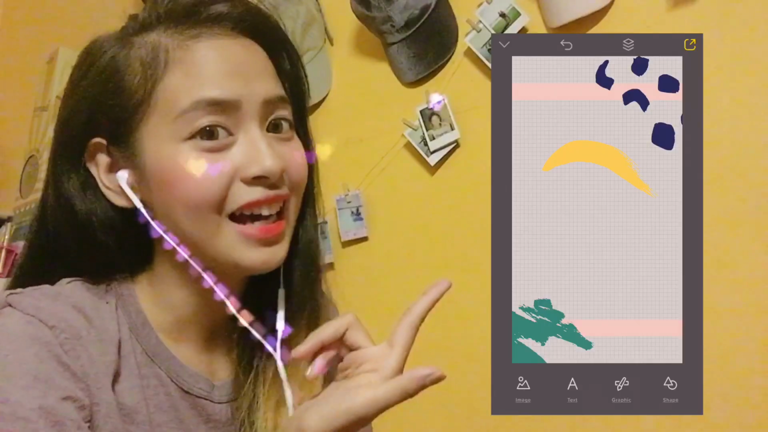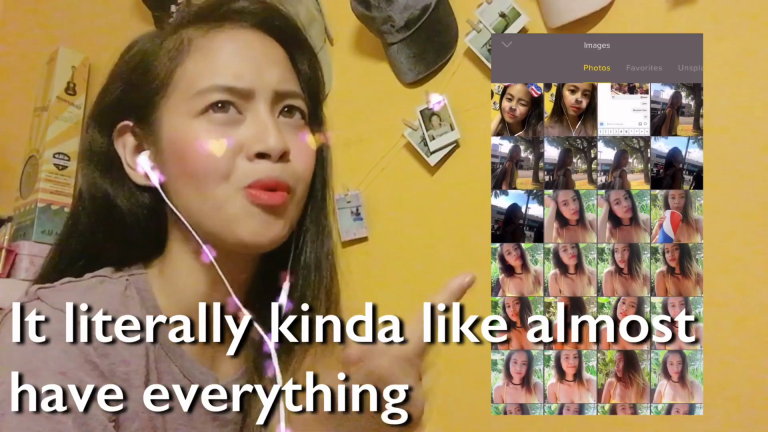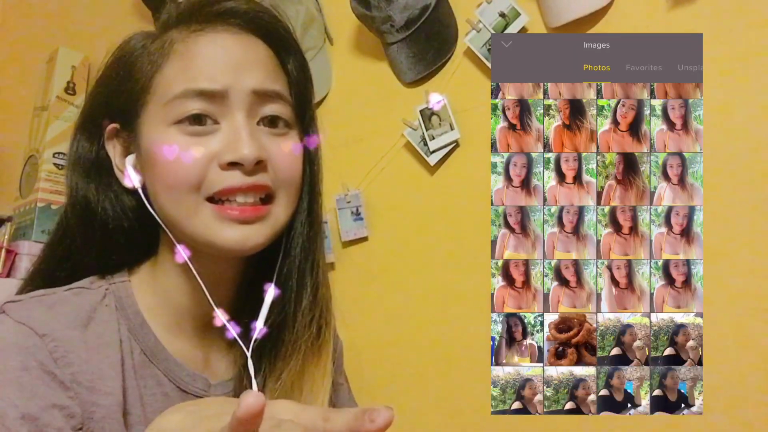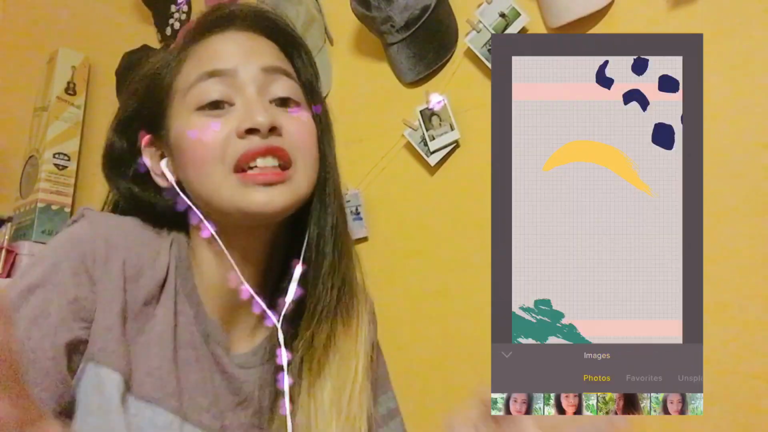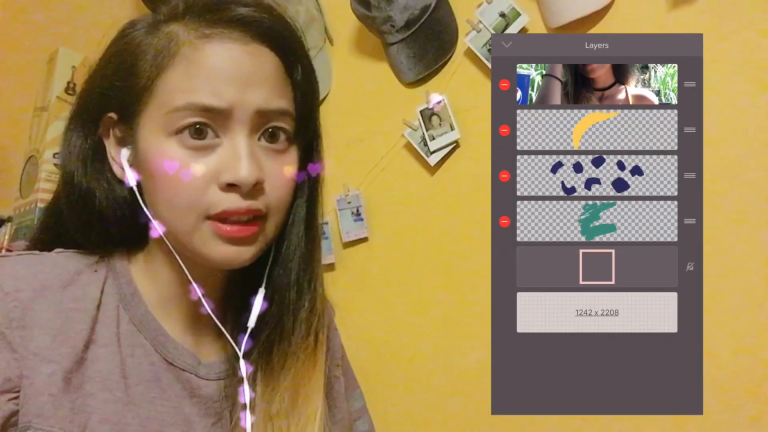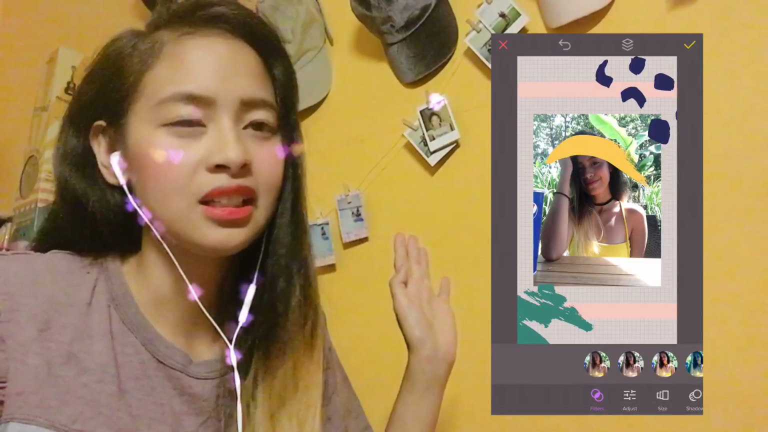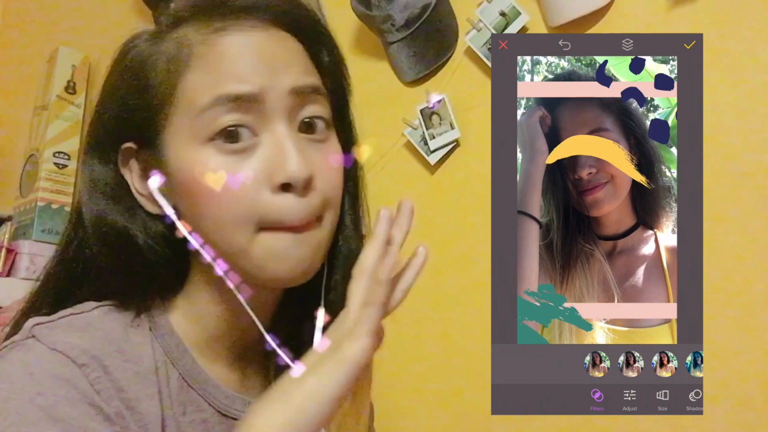First app that I will be introducing to you guys is called Over. This app called Over is so useful. It literally almost has everything. This app is more for people on the creative side and those people who really want to spend time editing their IG stories. Well, we all know that IG stories only stay for about a day and then it just suddenly disappears. In this app, there's a bunch of templates.